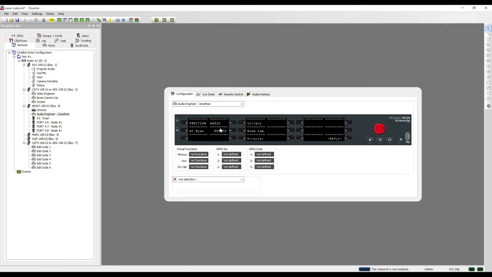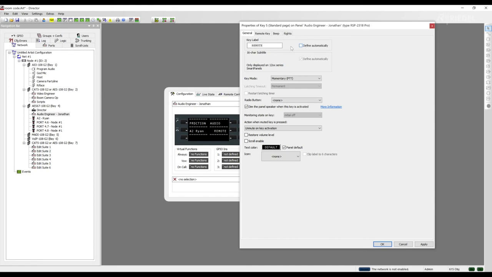You can see now that the key text is remote. We'll want to rename the key so we have a better understanding of what this key is doing. We'll double click on the key to open up the properties and change the key label to beep Ryan, as this falls into our 8-character label. In this situation, we'll also use a latching timeout as we only want the beep to last for a fixed amount of time. In the key mode, we'll select latching and change the latching timeout to 5 seconds.